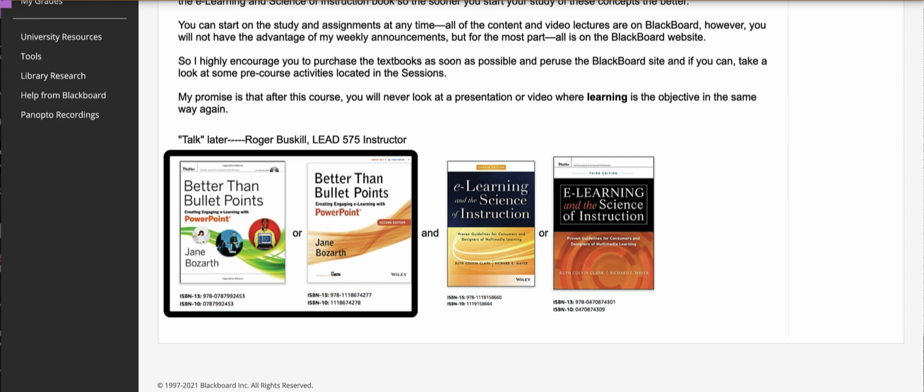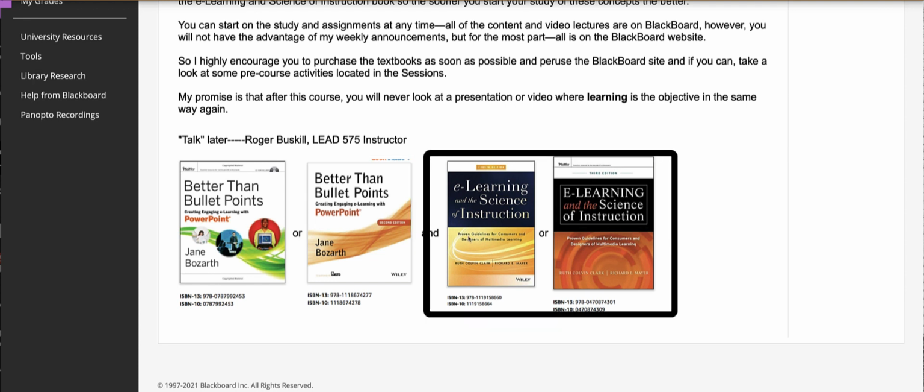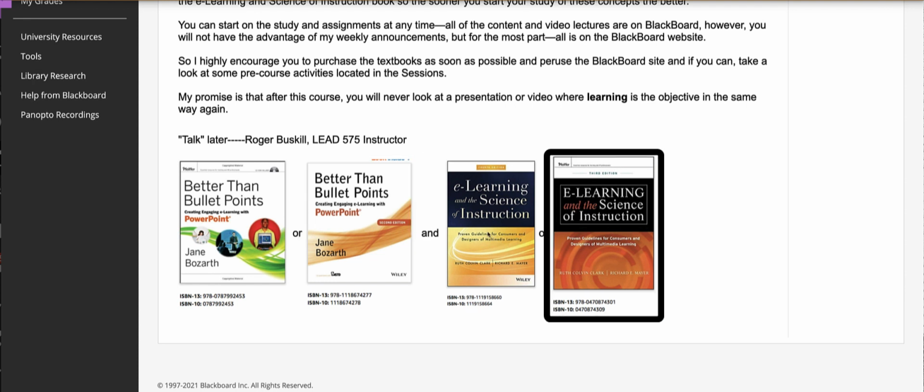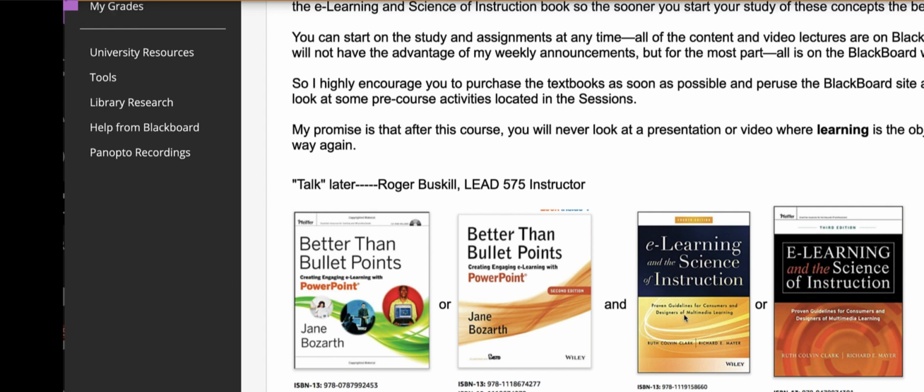You can purchase either one of these textbooks right here. This is the most current, the second edition. Either one of these textbooks, the E-Learning and the Science of Instruction, this is the most current. But any of these are okay. So you do need to have the two textbooks though. So that's your first indication that this course is going to be a little bit different.